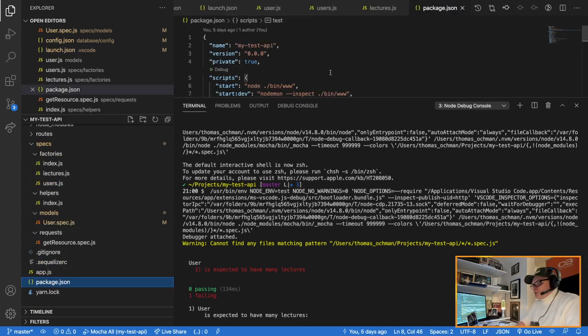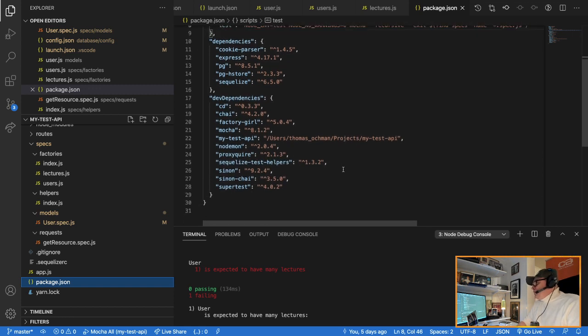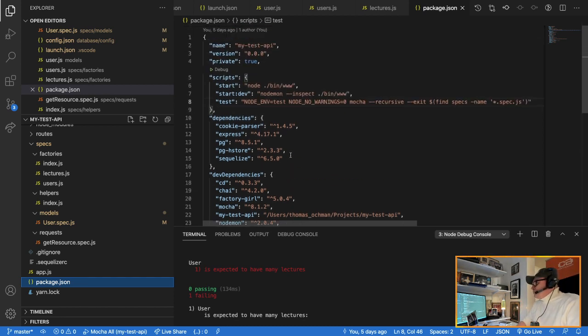If anybody watches the recording and wonders what I'm doing, I would love to be able to run my tests properly inside of VS Code, because then I can set breakpoints and debug my code much easier than when I'm running my tests from a terminal. So that's exactly what I'm doing. No env test, no warnings.